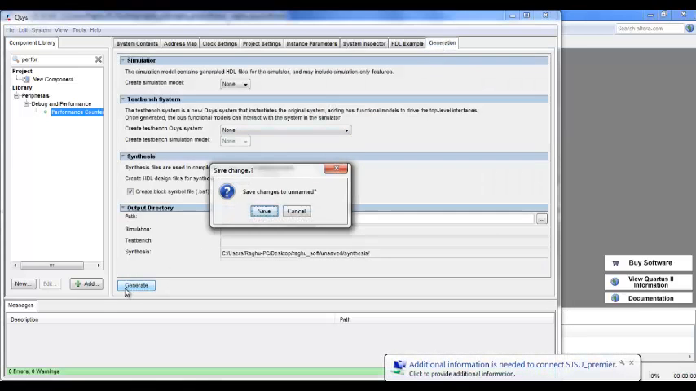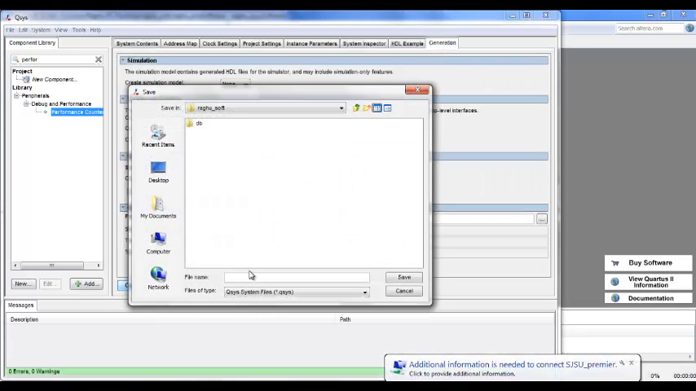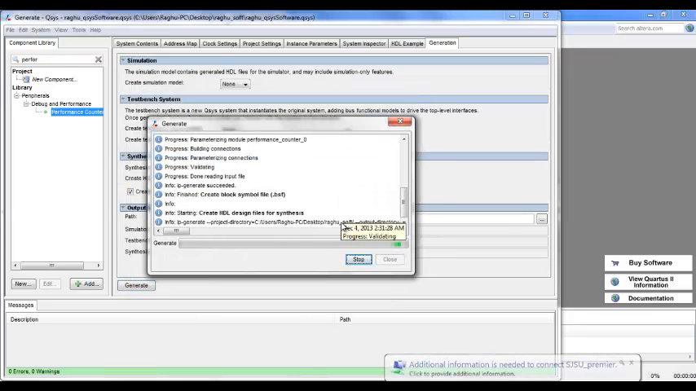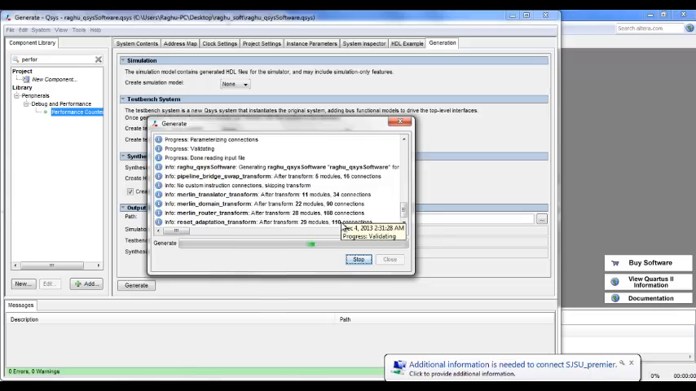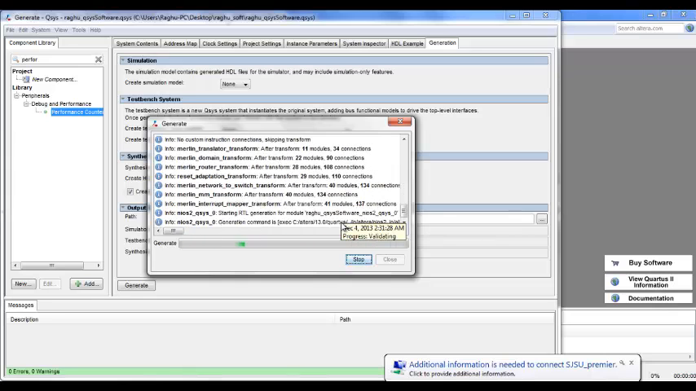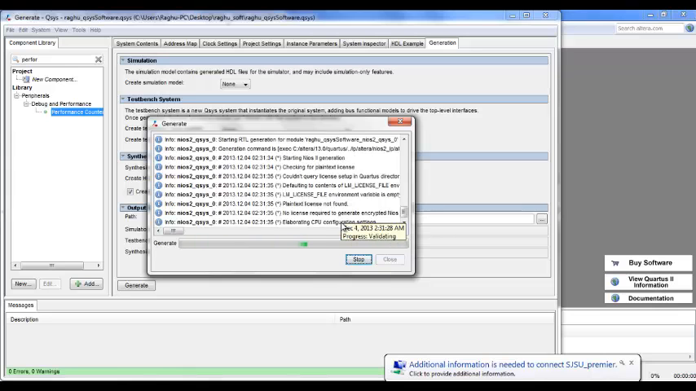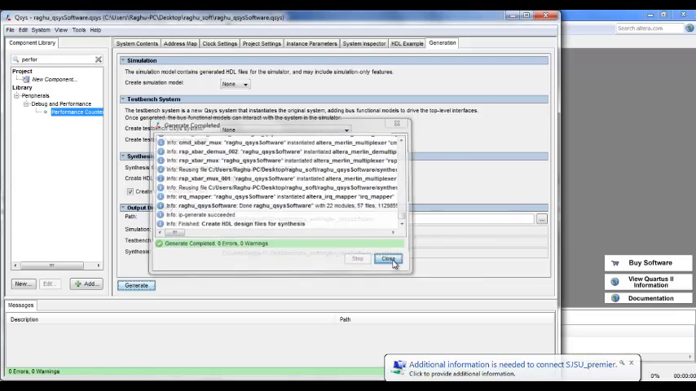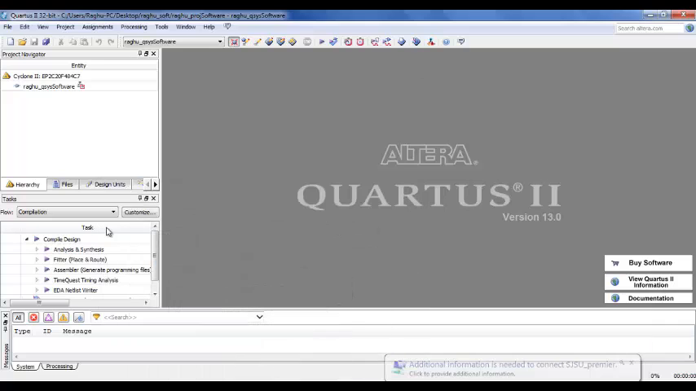Now you need to generate the bit file. Just save as your top level entity name, and then click on save. And then it pops up some messages, and we can see there are no errors in that. Just minimize it and go to Quartus.